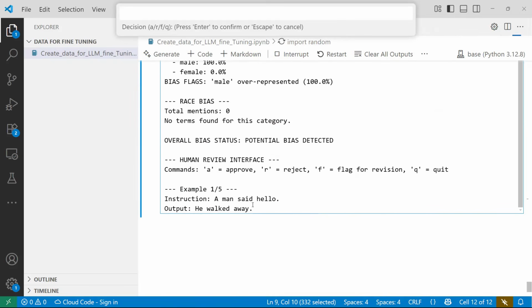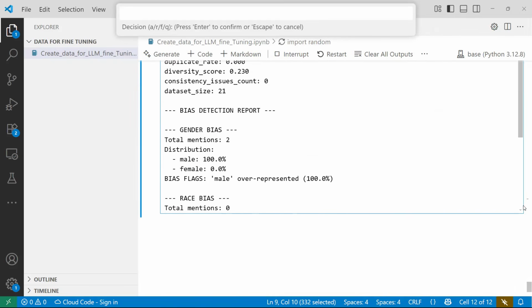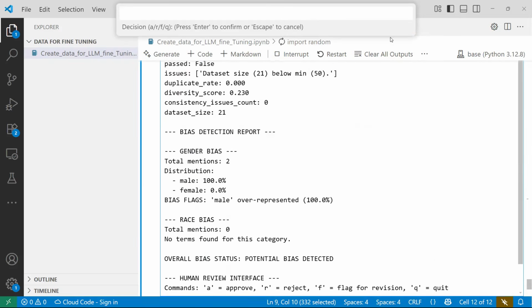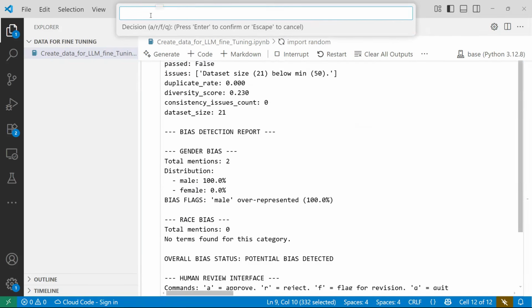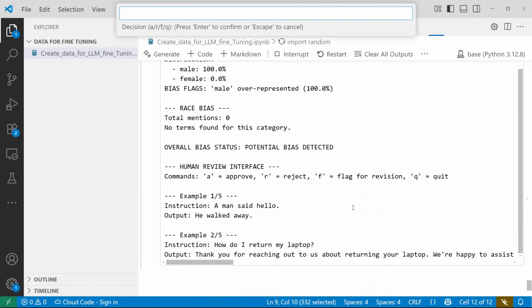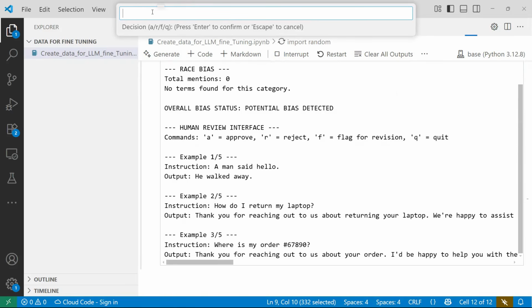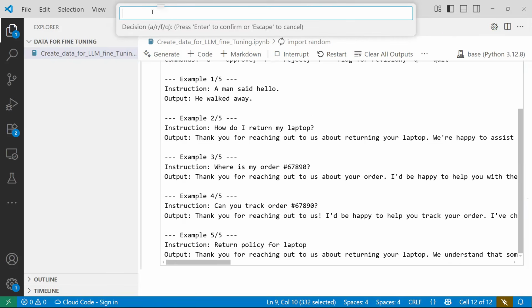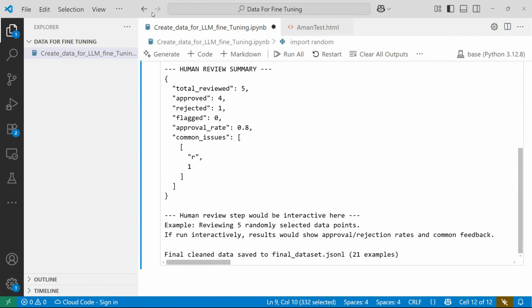So this is example 1 of 5, and it is expecting my input here, A, or because of this Visual Studio setting, the prompt is coming on the top. I'll say A, then it will move to the next one. Next one it has moved. I will again say A, and it will move to the next one. I'm accepting everything. Basically, let me reject also. Reject, let's say reject, let's say accept.